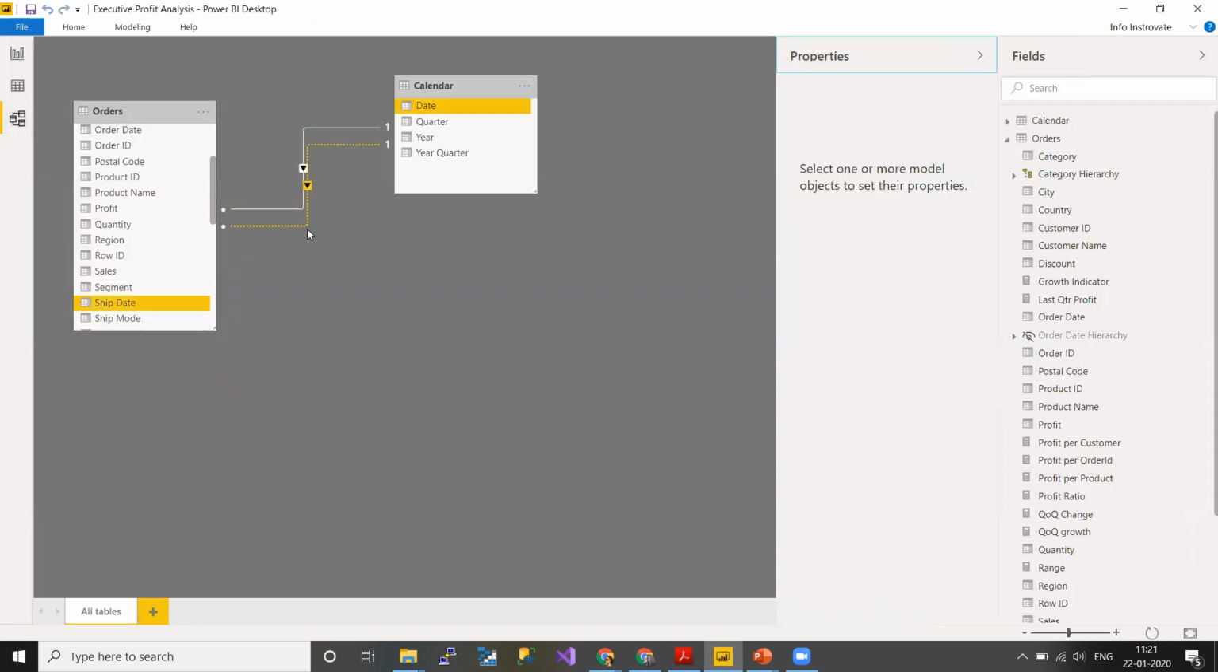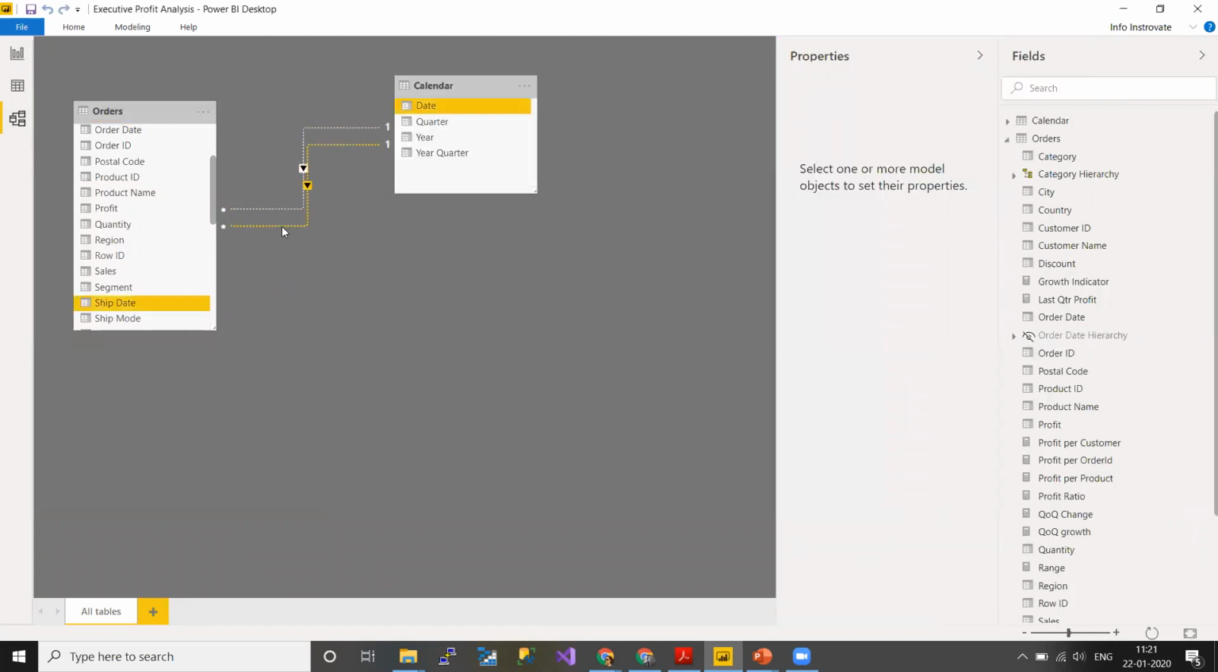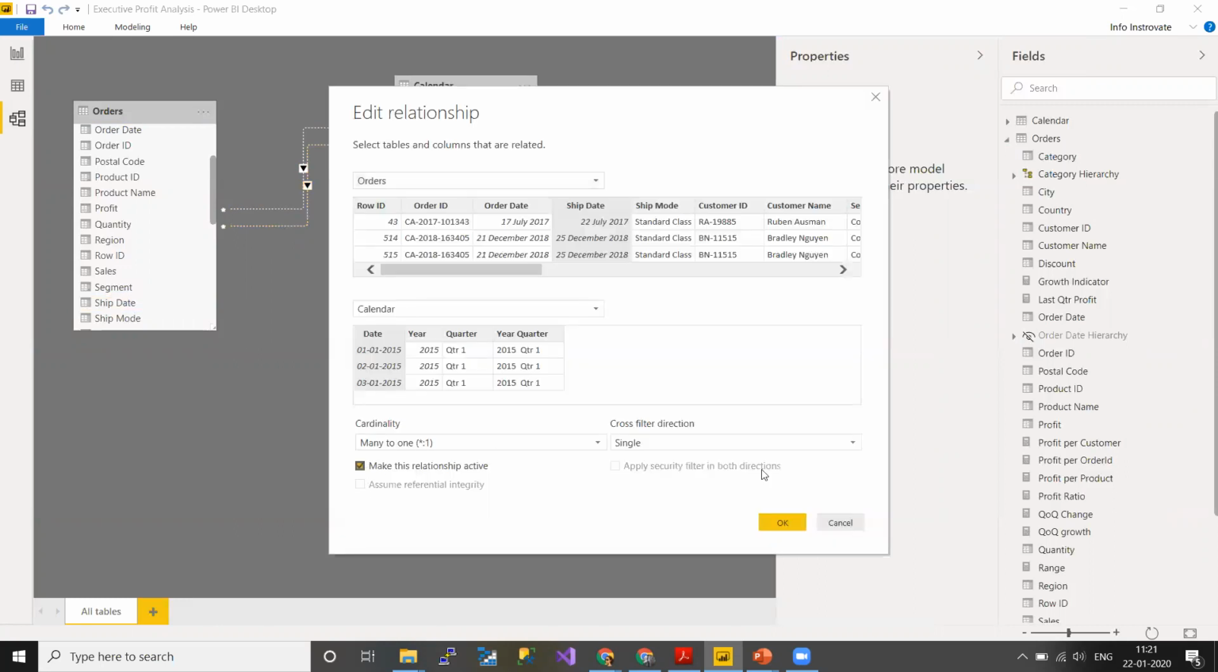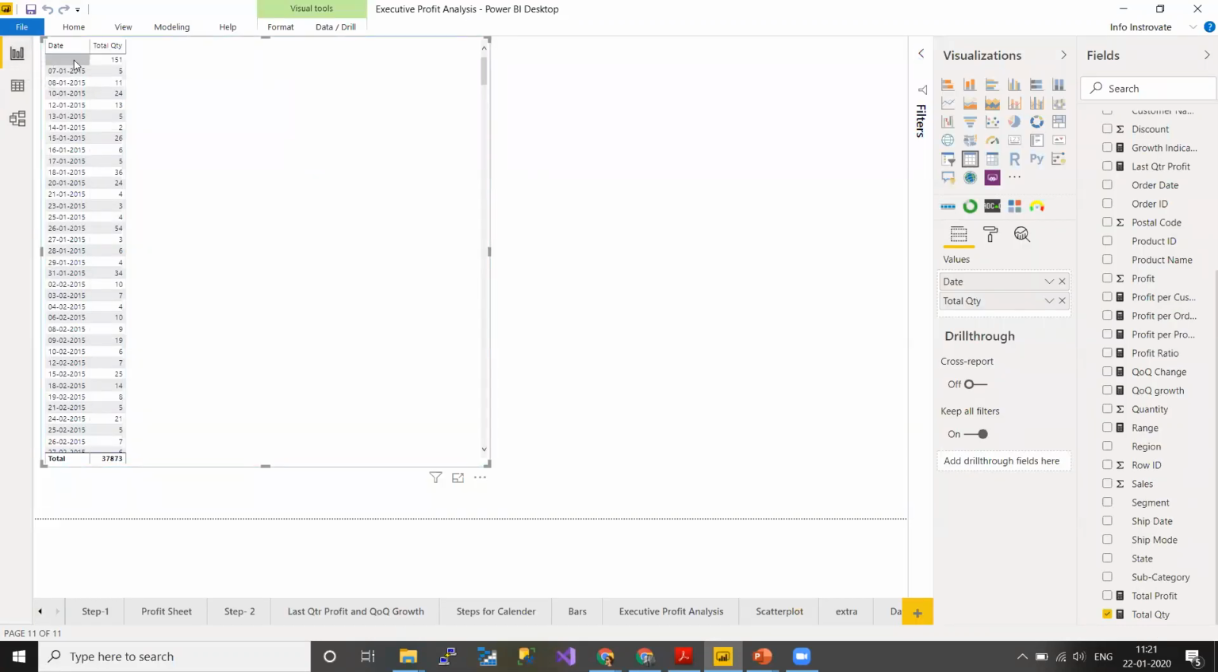Now, I'll just go ahead and make this relationship inactive and make the other one active. Now, the active relationship is on the ship date. If you notice your visualization now, you can see the dates have changed. Now my starting date is from 7th of January, not the 3rd of January. So basically the data that I have there, we have the order date from 3rd January and the ship date from 7th January. And this is the total quantity that we have on the ship date.